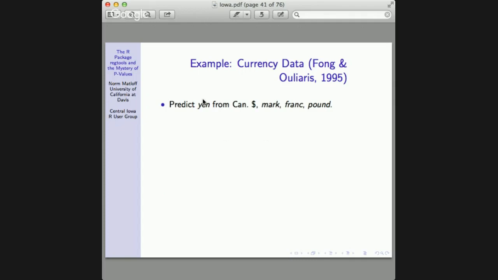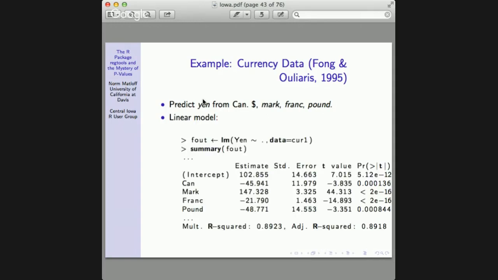And so what I'm doing here is I am predicting the yen from the Canadian dollar, the mark, the franc, and the pound. And so if you just use a straightforward linear model, what you find is, if you look at the bottom line there, the output of LM, the R-squared value is high. I don't remember the sample size here. I think it was about 5,000. And you can tell it was not that small because the R-squared and adjusted R-squared are almost identical.